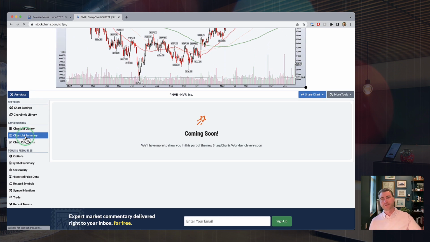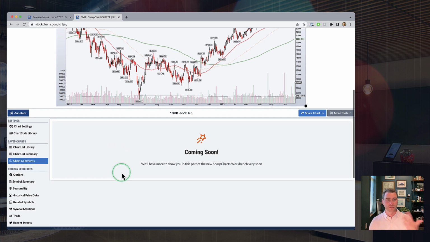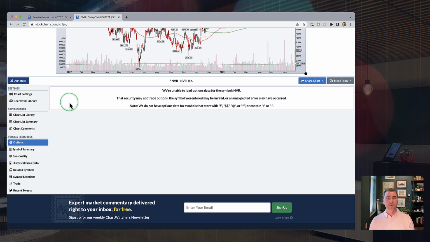And we've got a ton of other features coming soon. So we're going to have chart list summary, the full summary table built right in here. You're going to be able to add comments. We've got the symbol summary coming in here. Seasonality charts going to be added directly into the Workbench. So you're basically going to have a lot of those tools that you know and love outside of SharpCharts built right into the same page. You'll have access to your charts and have access to some of those key tools, again, like the symbol summary or seasonality charts.